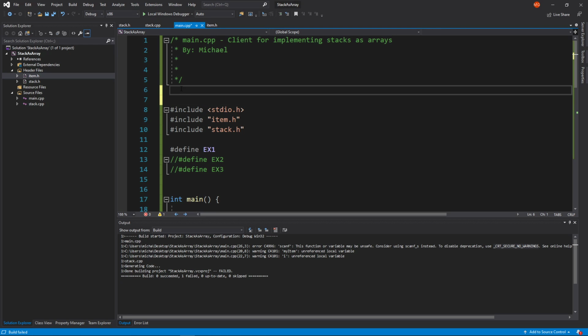We're going to define _CRT_SECURE_NO_WARNINGS. Okay, so Control S.